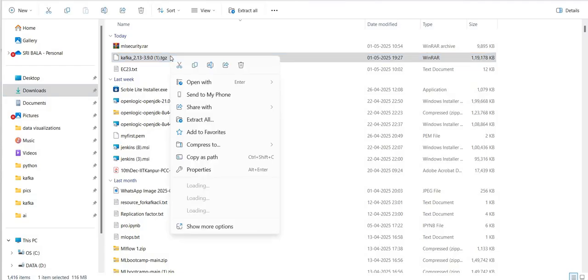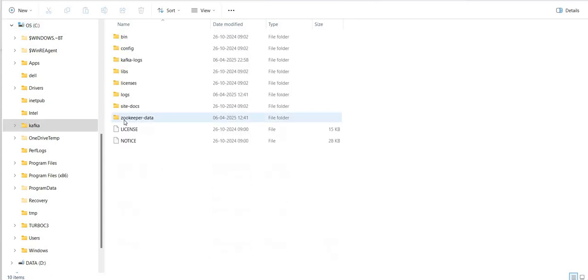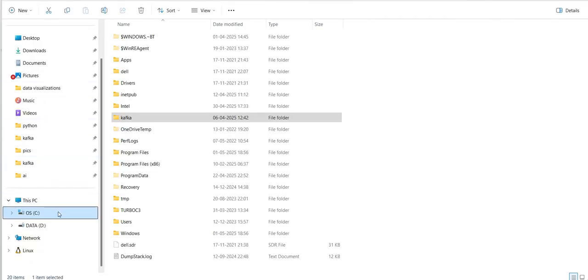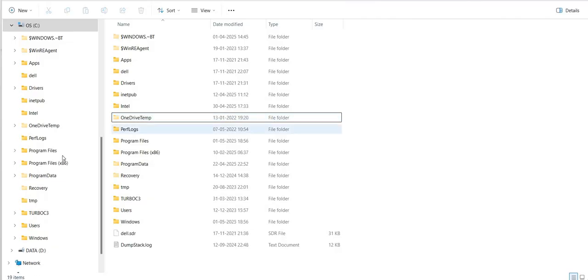So I have to extract the file. Here we need to extract it in the C drive. Going to the C drive, in my C drive Kafka is already there, it's pre-installed. So what I have to do is delete this Kafka. I want to reinstall it again, so I am deleting it. Okay, it is successfully deleted.